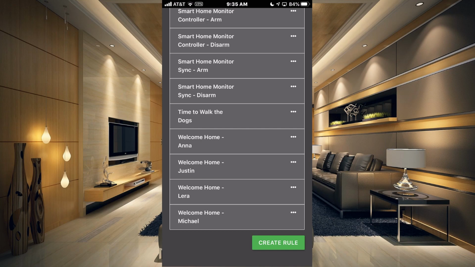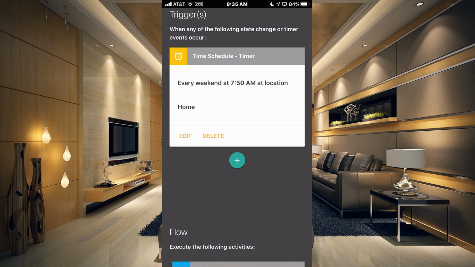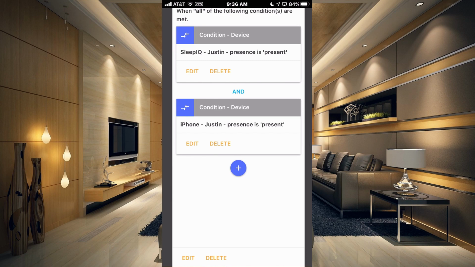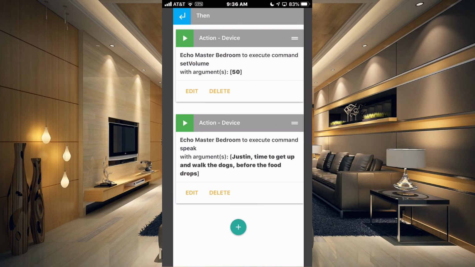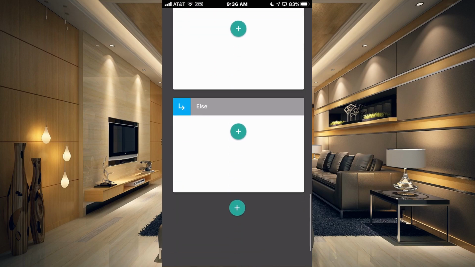And we have time to walk the dogs, so if I tap on that one there, the time to walk the dogs, this will happen every weekend at 7:50 a.m. and as long as I am in bed and my phone is present, master bedroom Echo will set the volume to 50, and it will say, Justin, time to get up and walk the dogs before the food drops, because we have automatic pet feeders, and I'd like to try to get them on their walk before the food comes out of the automatic pet feeders, so when they come back they can eat.